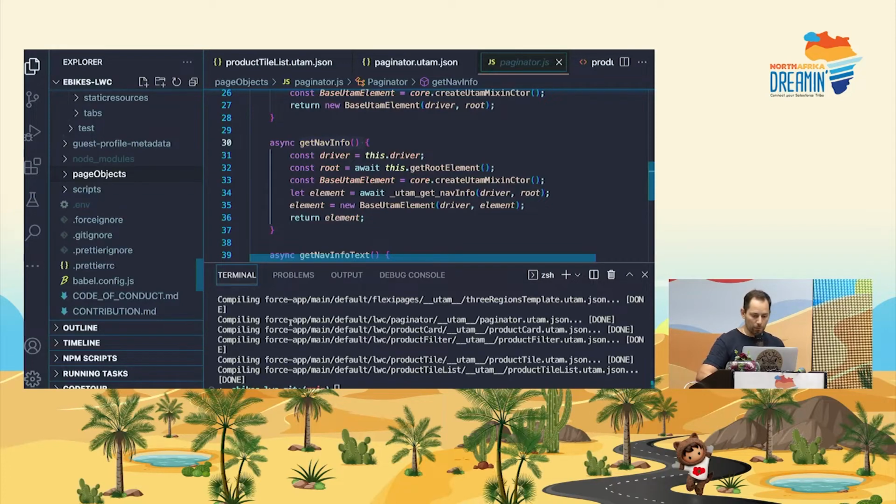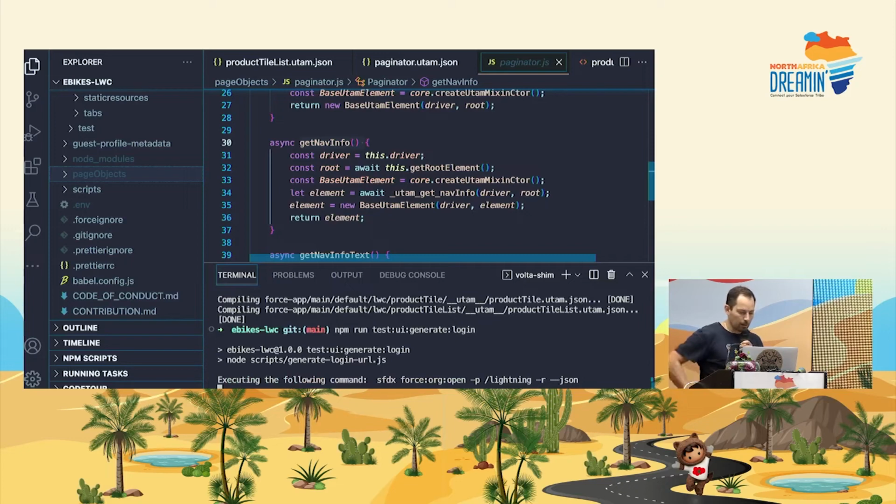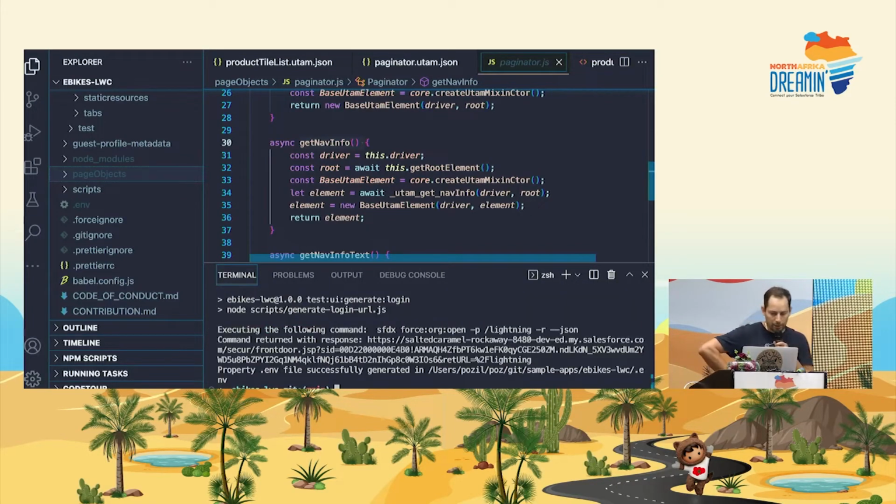Now that we have generated those JavaScript and TypeScript components, we're going to log in to our org with UTAM, and we're going to run the test. So let me type another script here. Right now I'm typing another command, which will get me a session ID, and we're going to use it in the next command to process our test.